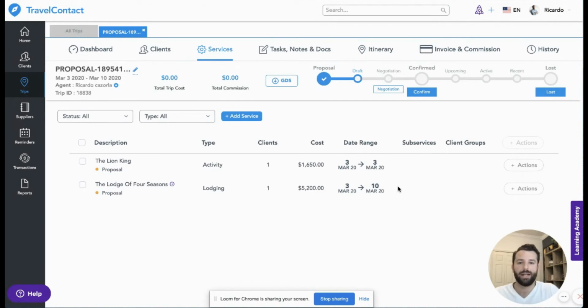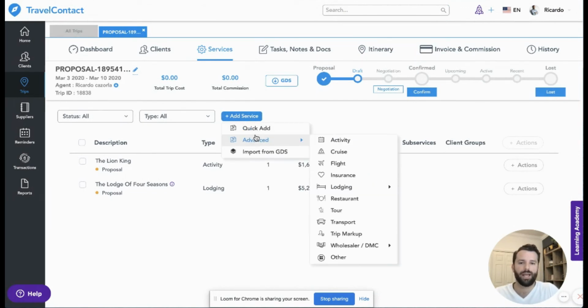Now with this quick add, the main difference between quick add and advanced are if you're building services that have multiple currencies, that you're splitting costs between groups, or that you're going to use for itinerary purposes, let's say for the travel contact, or you're sending it over to UMAP, you would use the advanced because we have required fields there that are not in the quick add option.